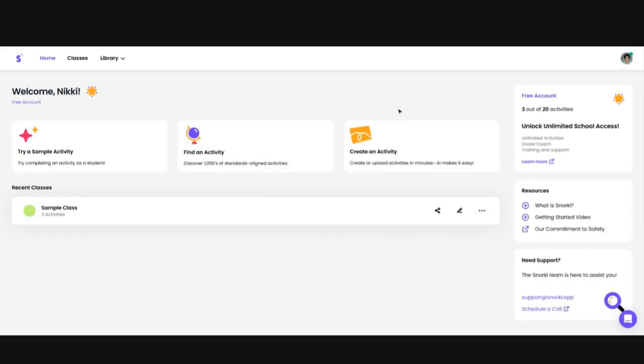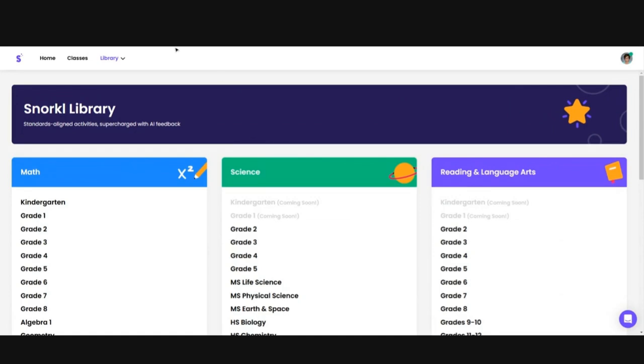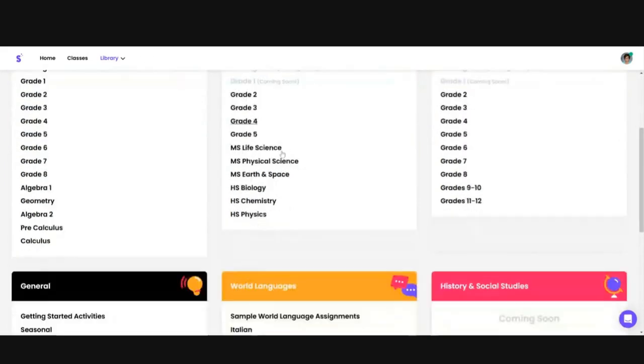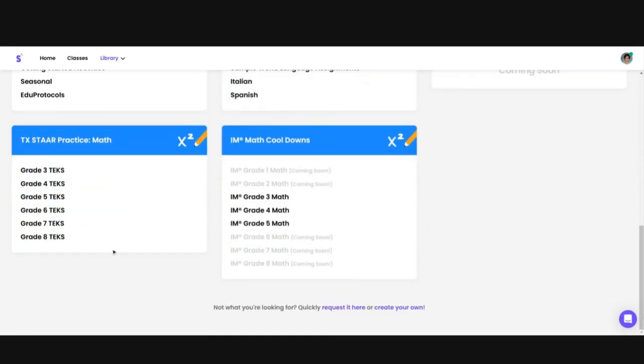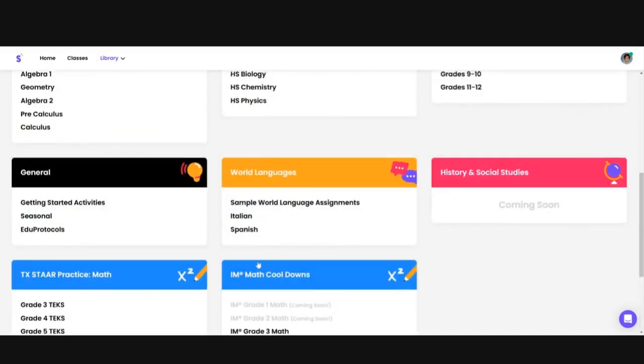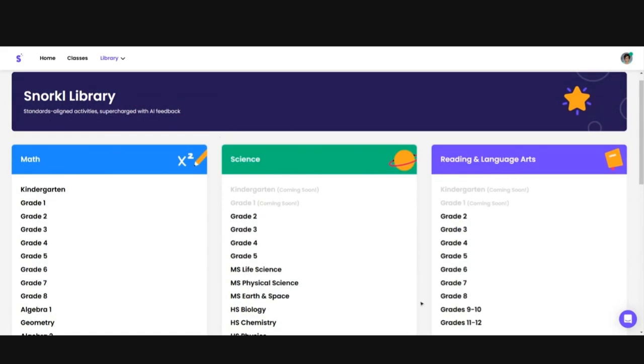And then here we have the Snorkl dashboard. It's very user friendly. Everything's laid out right here the way you need it. You can take a look at some sample activities if you want to just see what's available. You can find an activity. So Snorkl has a library of activities that are separated by content area. If I click into the library, you can see just how much they've built. Since I've started using this, they've added like 3 different blocks down here that weren't here when I started using this like 3 weeks ago. They are building and building more into these different content areas.